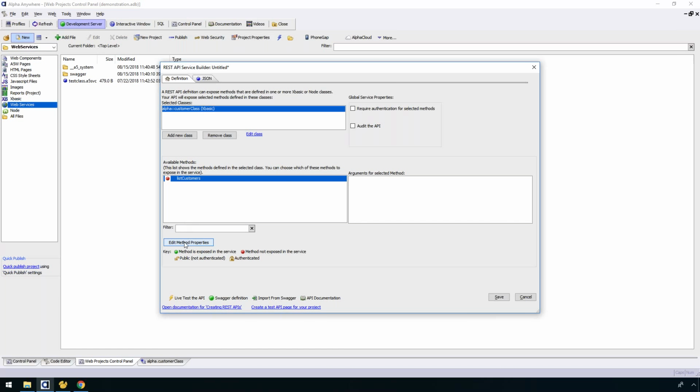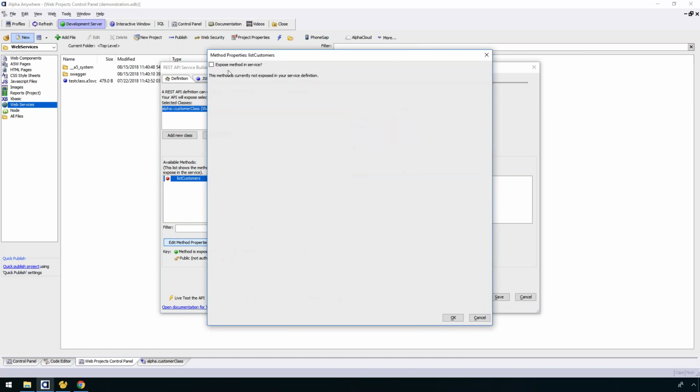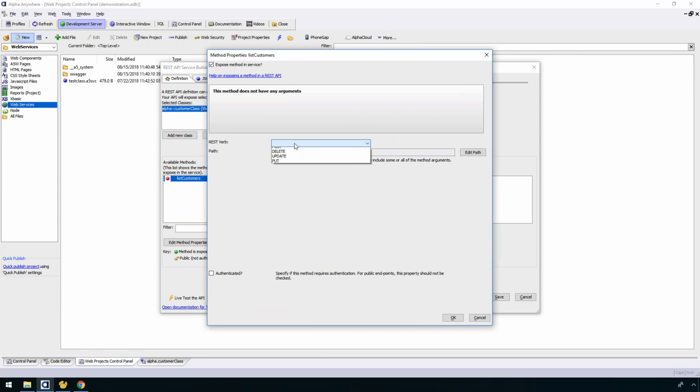So now I need to click Edit Method Properties. I want to expose this method in the service, and it's the REST verb, and we'll cover this in a future session. How do I want to expose it? Sort of how does the web service want to work? In my case, it's a GET, like a GET request from my service. If you're deleting and updating records, you would use these other aspects here.